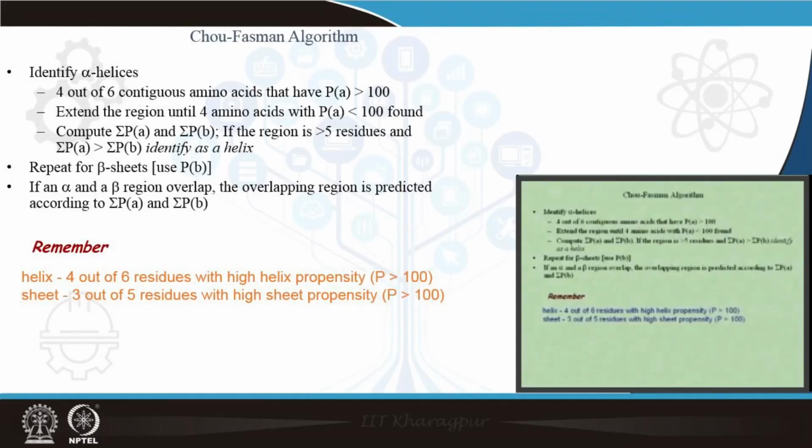So how do we do this? Again, we have the sequence of the protein. From the sequence of the protein, you just have to look at the numbers. You don't even have to calculate anything now. You just look at the numbers. If 4 out of 6 contiguous amino acids have a Pa value greater than 100, then a helix is going to form. So you're not doing any mathematics, you're just putting the numbers down.